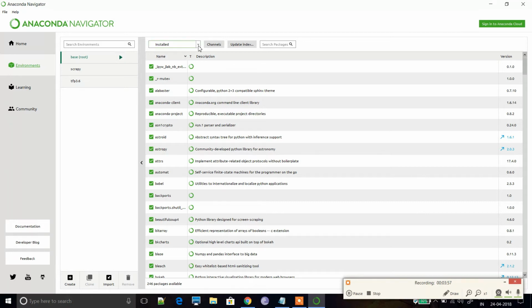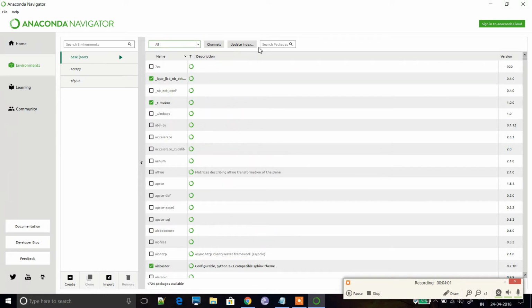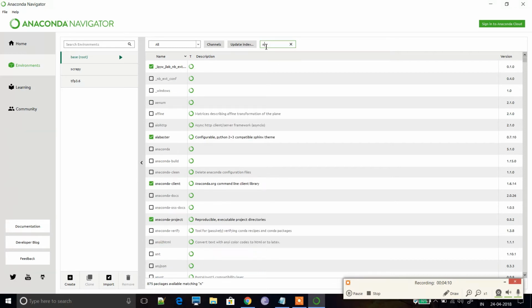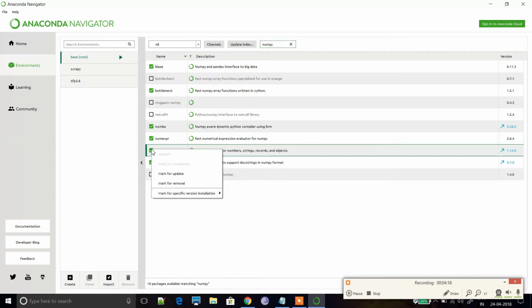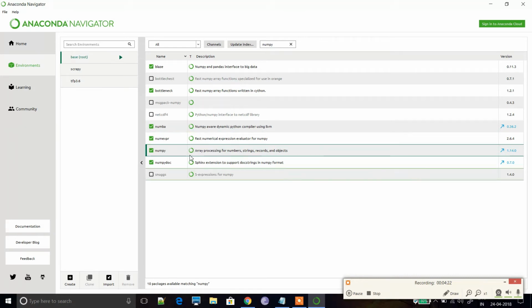Some packages are not installed, so let's install all the packages. I prefer that when we are starting with any of these things, we go with some basic things. Let's just search NumPy. Okay, so these are the packages. Here is NumPy. You can directly click on this and mark for update or mark for removal. That's already installed. So just click on it. It will ask you at the bottom whether you want to install it.